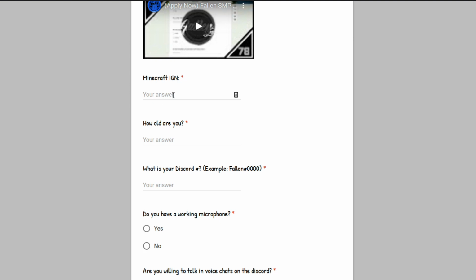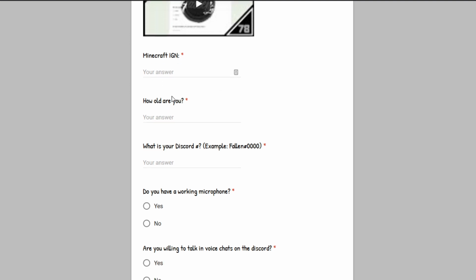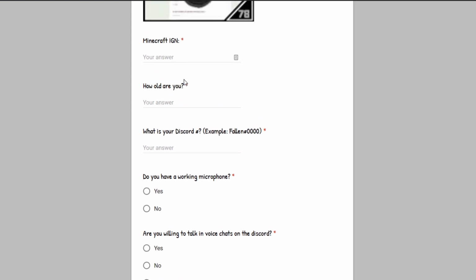Minecraft IGN, just put your Minecraft in-game name. That's all we need. How old are you? The reason we want to know this is because if you're 13, we want to see if you're mature. We're not going to straight up deny you, but your application better be decent. We have some 13-year-olds who have done applications better than some 20-year-olds. So, if you can show the maturity, that you're ready to join the server, age is okay. We have some younger kids on the server who do totally fine and who aren't toxic, surprisingly.